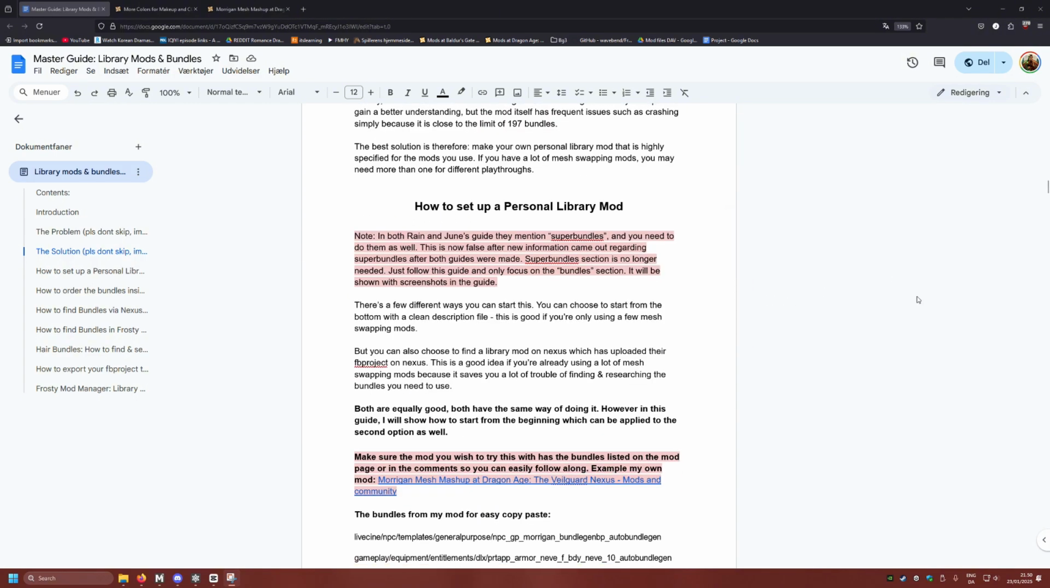Okay. So how do we set up a library mod? One thing I really want to note is that in both Rain and Yoon's guide, they both say to use the super bundle section. That is now false information. It came out after they had made those guides that those were not needed, so you only need to focus on the bundle section. I will show you in this video, and I will show you where not to put things in. But it's just to clear that up because a lot of people have questions about that.